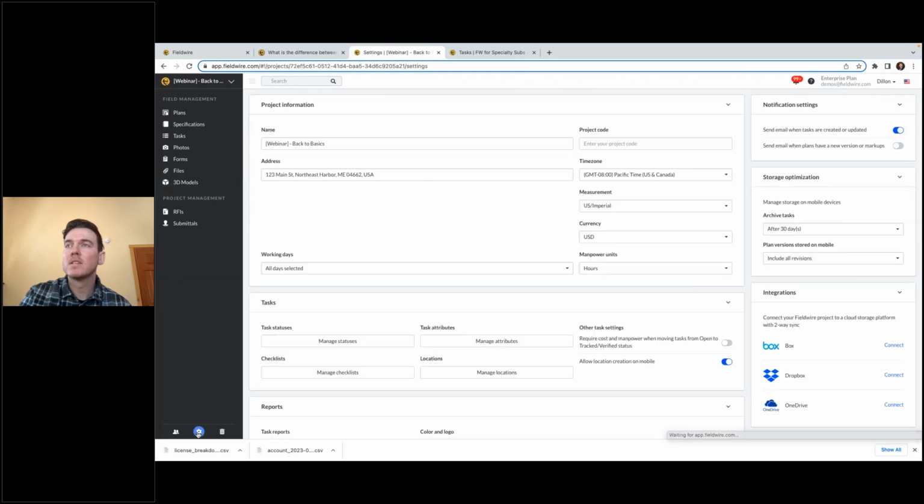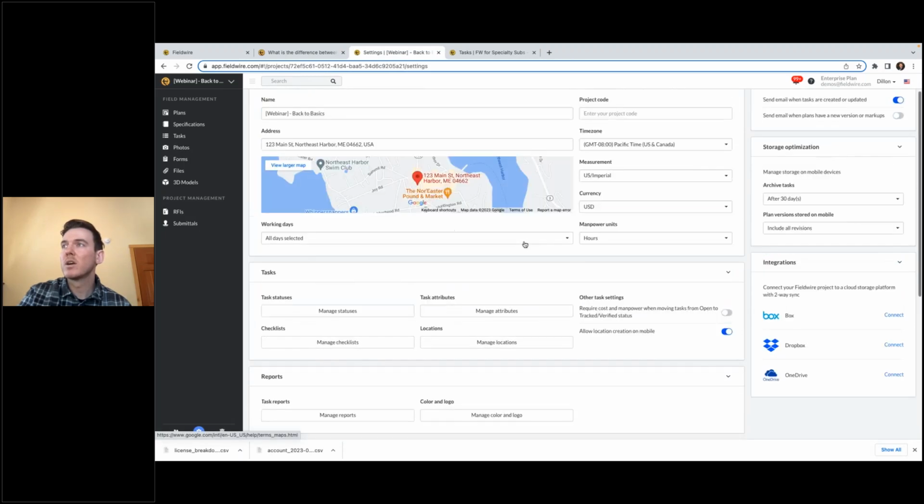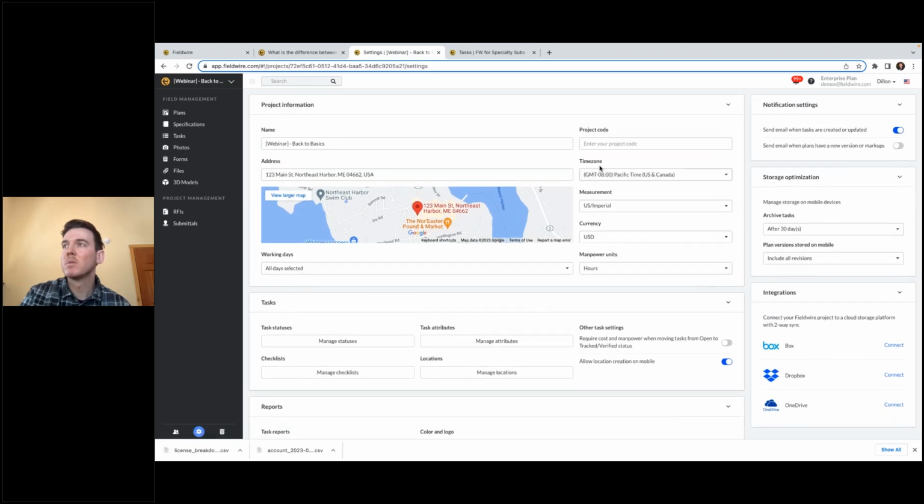Another basic thing to set up is the settings here, and that's just this little icon down here. There's a lot you can do within here, but just for your template project, some of the more basic stuff is probably what you want to tackle first. Just this time zone, your measurement, currency, manpower units, and then your notification settings up here.